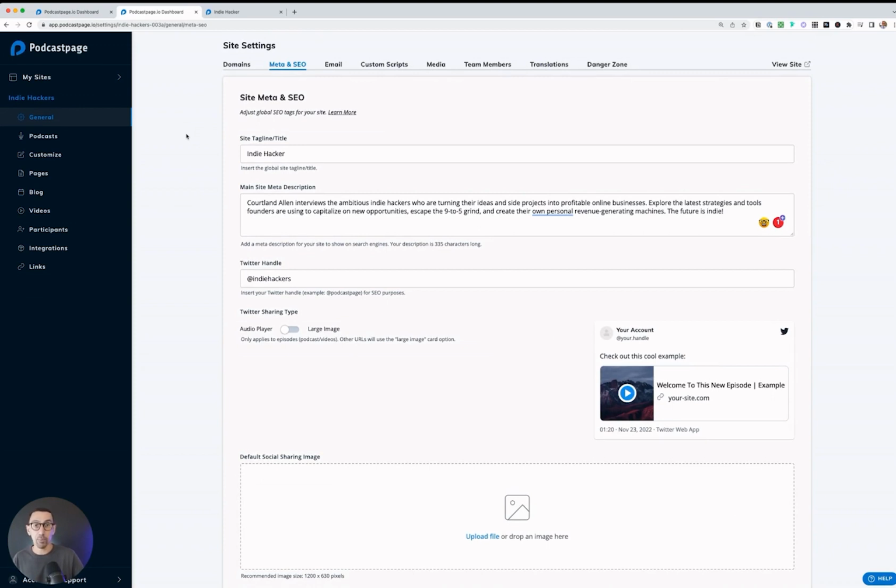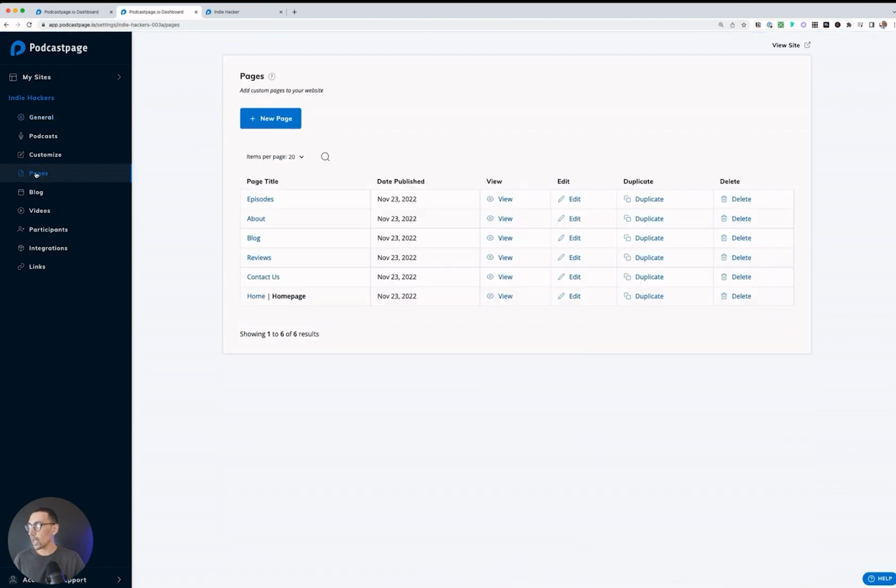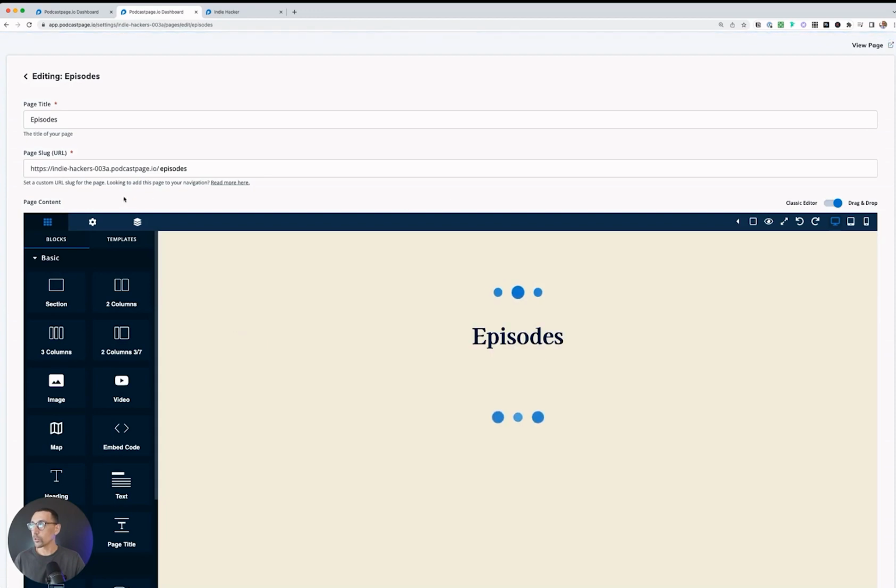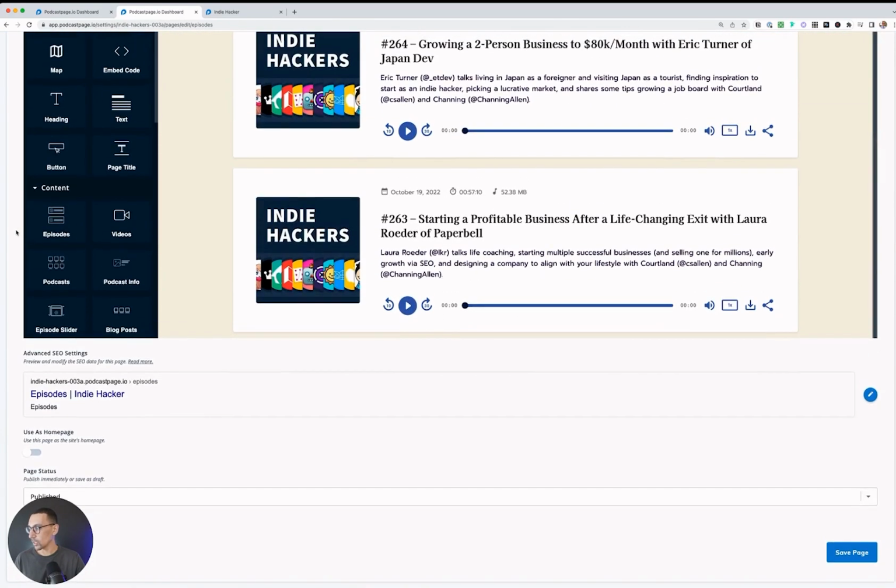You could also say pages and items. Let's go into pages, and in here, when you click on edit for any page, when you scroll down to the bottom of the page, let me move this image out of the way. When you scroll down to the bottom, you'll have these SEO settings that you could adjust.